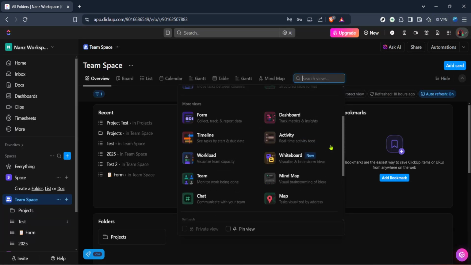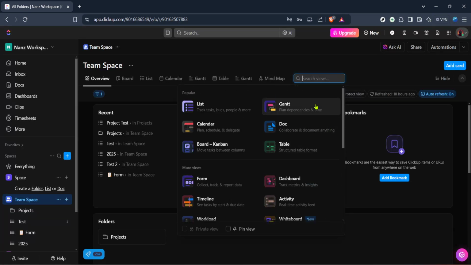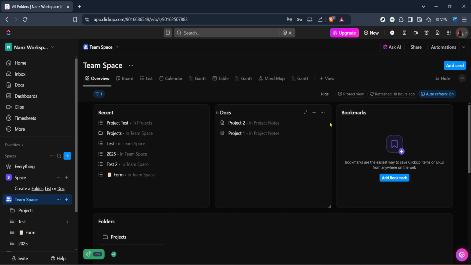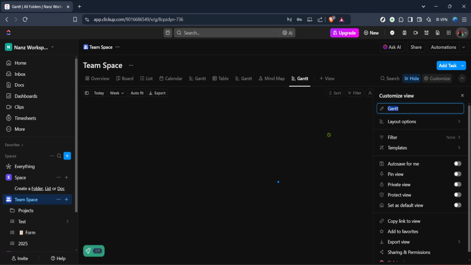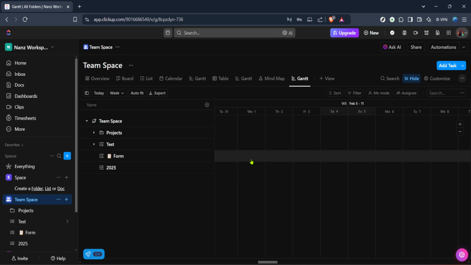Upon clicking on View, you'll see several options pop up, but your target is the Gantt chart. Click on it to transform your task list or project into a beautiful, interactive timeline. This is where the magic happens, and you can begin to see the entirety of your project laid out before you. Once in the Gantt view, take a moment to orient yourself.